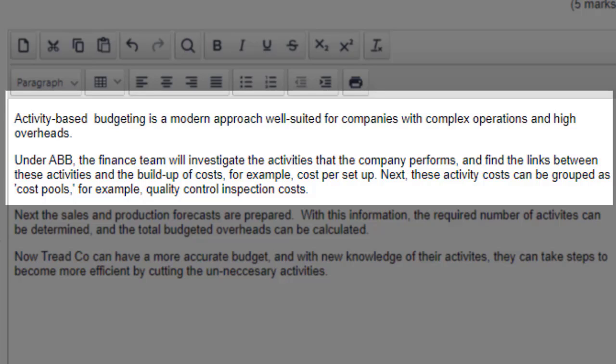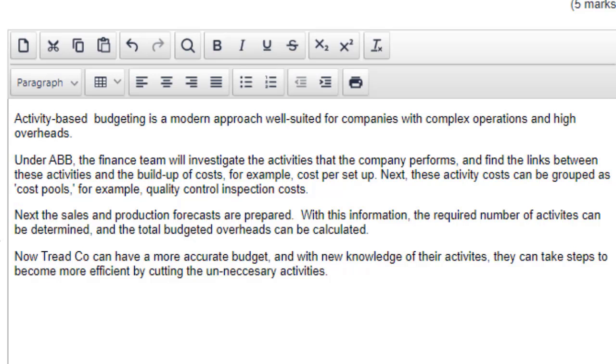For example, cost per setup. Next, these activity costs can be grouped as cost pools. For example, quality control inspection costs. Notice my writing style. I'm trying to keep it straightforward and simple. I don't have to write in a fancy academic style. I won't be judged for any spelling or grammar mistakes. If the marking team understands the points you're making, you'll be awarded credit. And I think I'm off to a good start. I've already made 2 or 3 valid points.